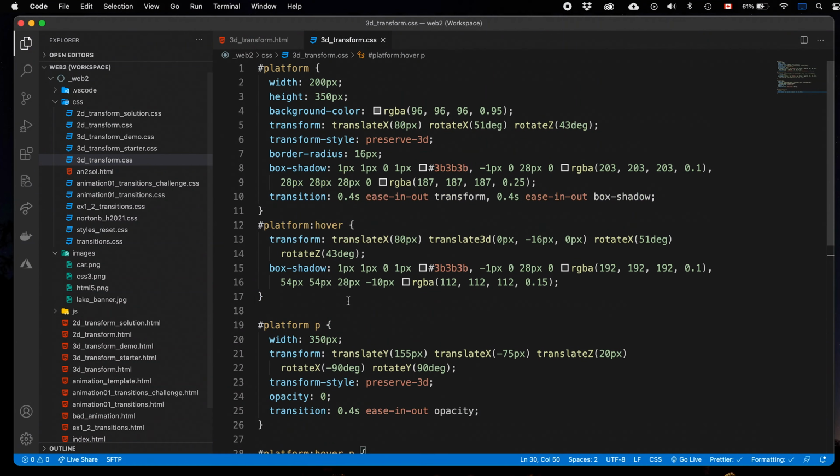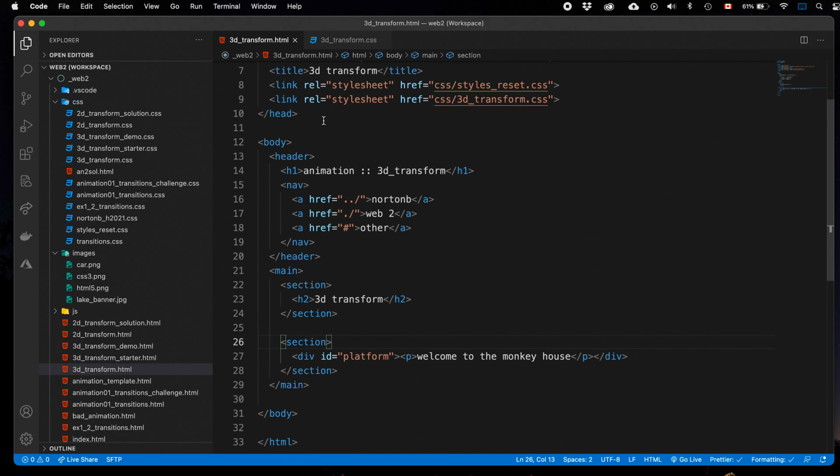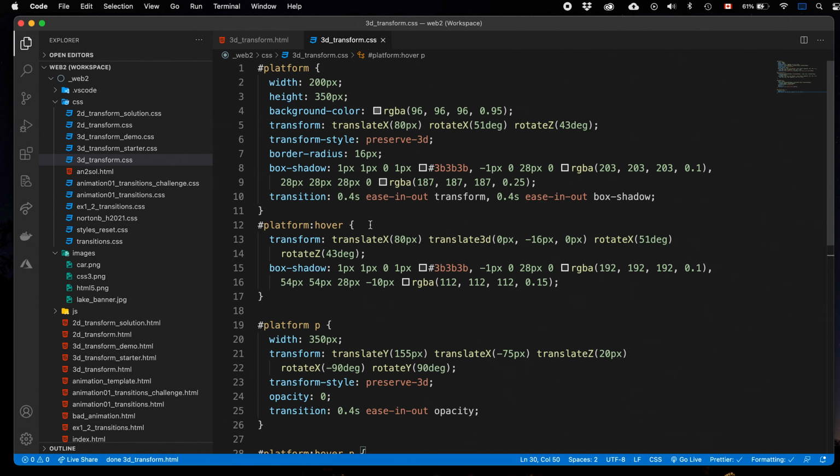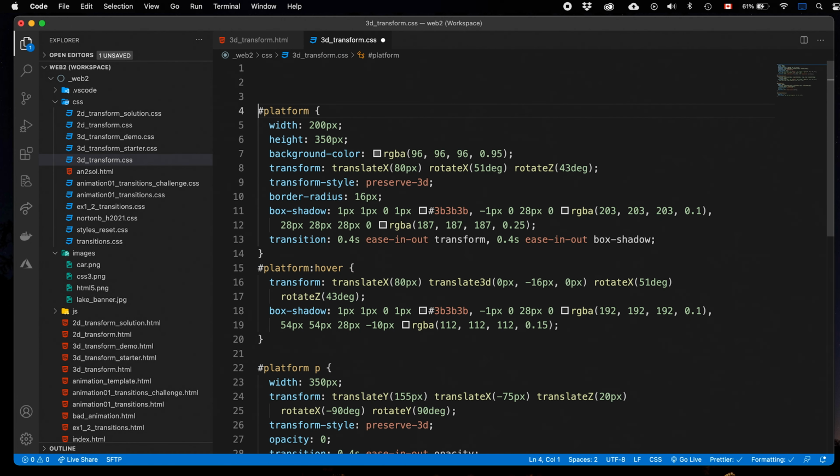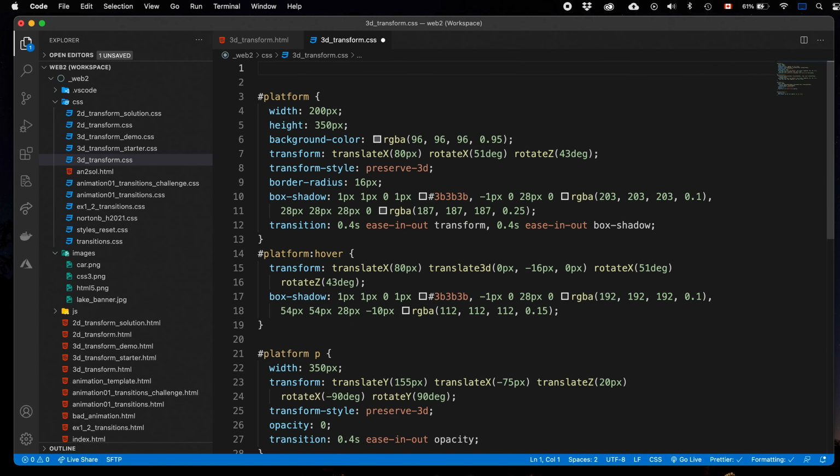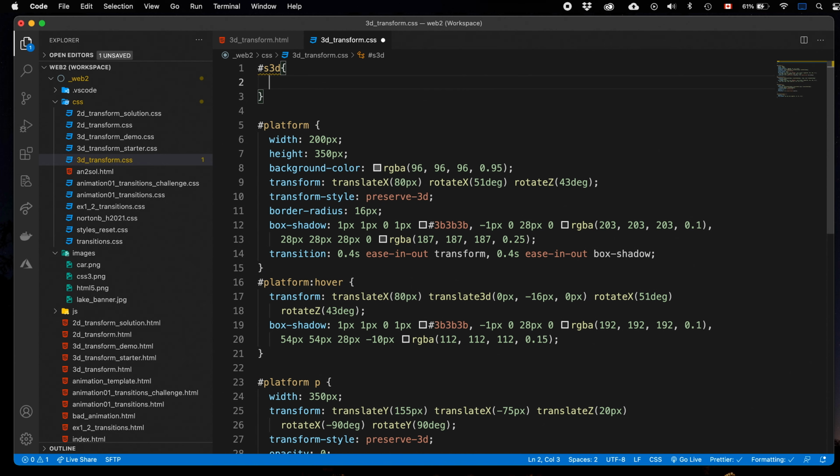The other thing I wanted to mention was that we can also change our perspective, or kind of like changing a camera in 3D space. So if I come back here to my section, I'm going to create an ID, and we'll call it, I guess, S3D, for lack of a better ID. And so then we'll create a selector, S3D. Notice that you can't start a selector, or you can't start an ID, with a number, so that's why I put the S in front of it.